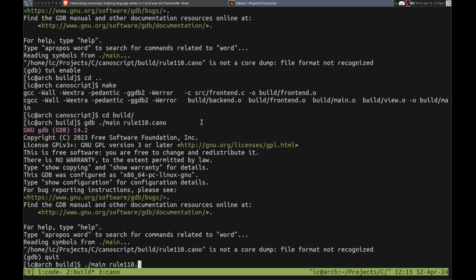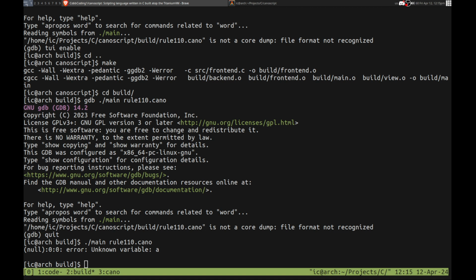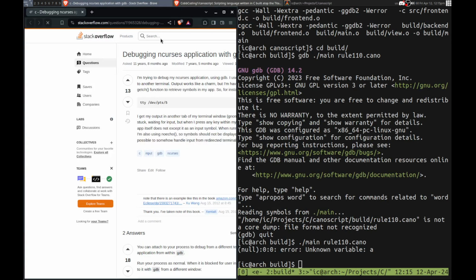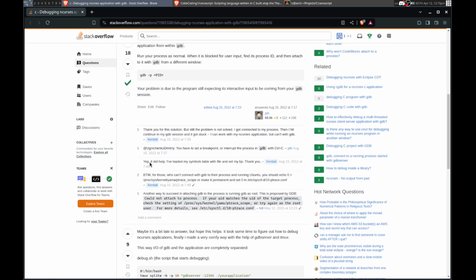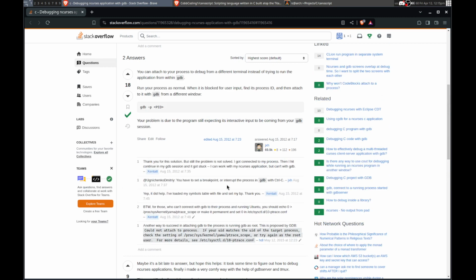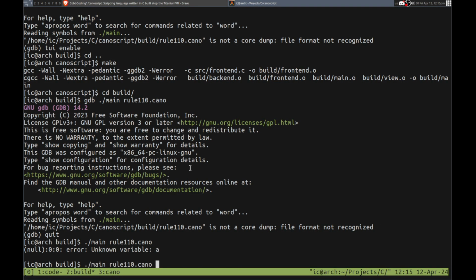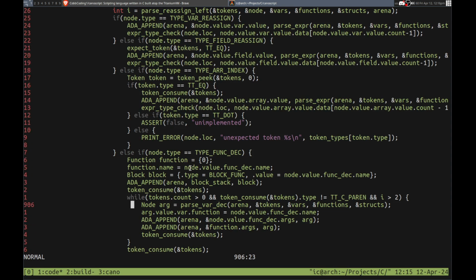GDB. Apparently GDB -p will take a PID. I'll try that out properly this weekend. Yeah, alright, let's see. Okay, you can attach the process to debug from a different terminal instead of trying to run the application. Run the process as normal. When it is blocked for user input, find its process ID and then attach. Ooh, okay. And hit continue, and it got stuck. Set a breakpoint. Okay, that's pretty cool. I will definitely need to try that out, because that would be extremely useful in a lot of cases. Alright, thank you.